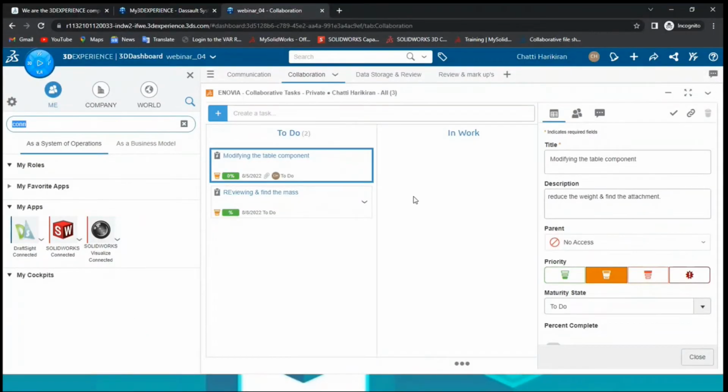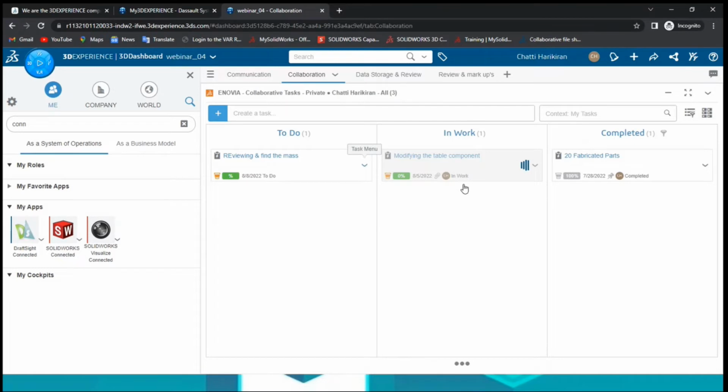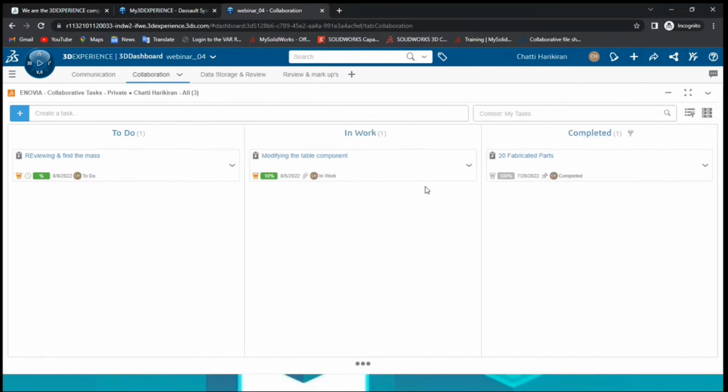So actually before executing it, we have to change this task into the in-work state, so that the manager could be notified and also come to know that the designer has started working on a project.